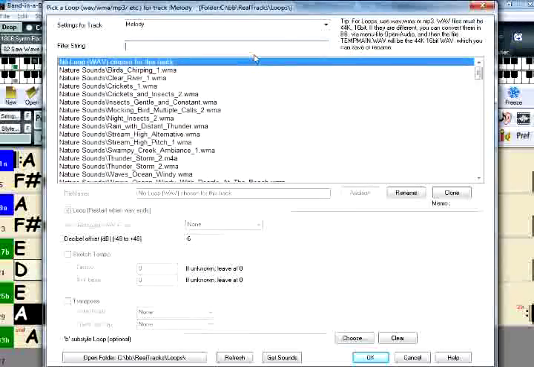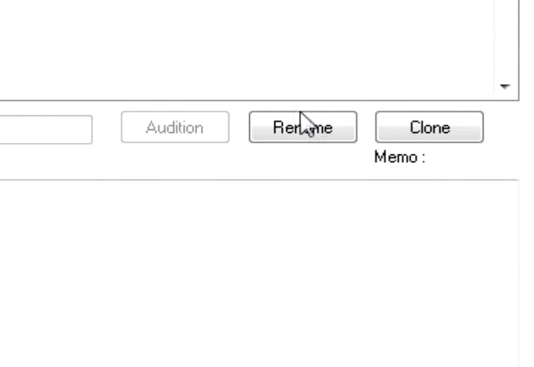The loops dialog has also been enhanced with two new features. You can rename a loop with this button, and clone a loop, duplicating it so you can use it with different parameters.